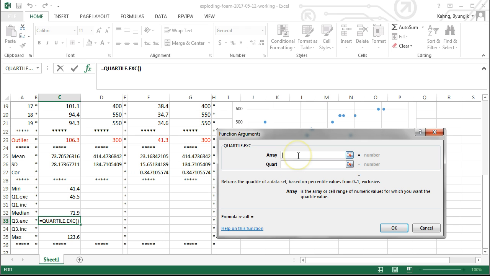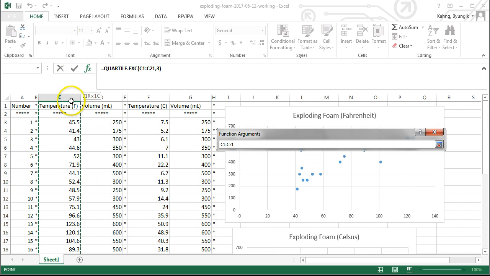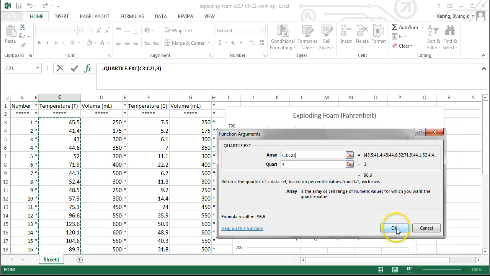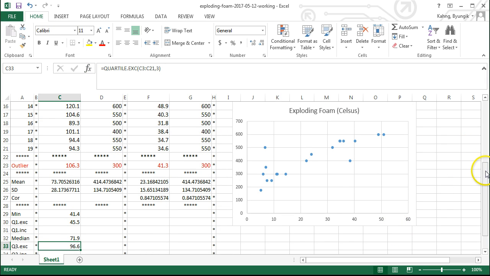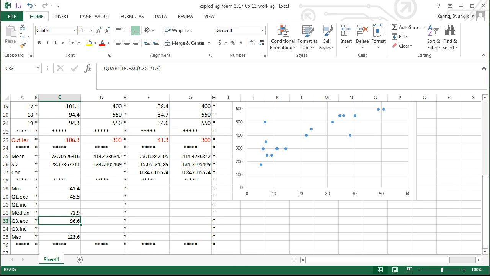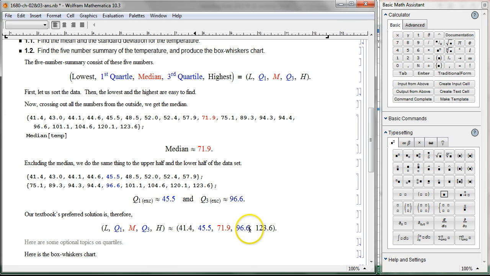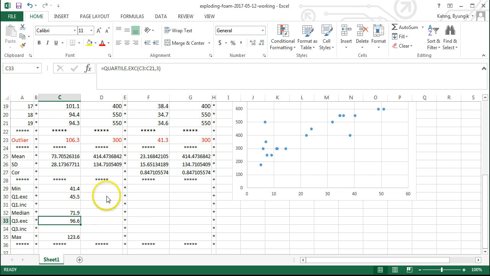If you go to dataset first, sometimes you just forget and click enter and get an error message first. So I usually advise students to select the quartile number first, third quartile, and then go to array. Just click your mouse over here, and then the cursor is now blinking at array. And then select. And 96.6, that's quartile excluding the median here. And you have the 5-number summary.